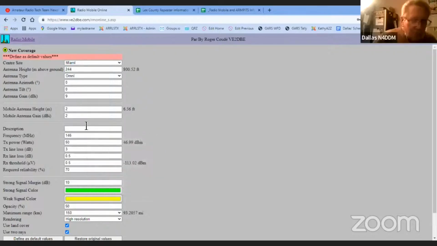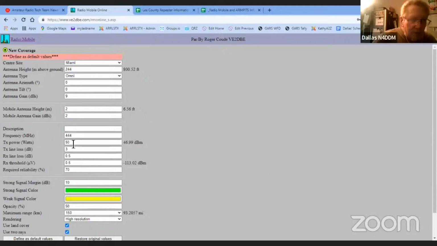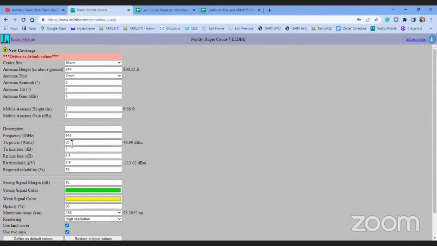Leave the description blank. Is this a 2 meter or 440 or what? 440, 444 megahertz. All right. Do you know what the transmit power is? Not off the top of my head, but I believe it's probably 50 watts. Probably the standard.